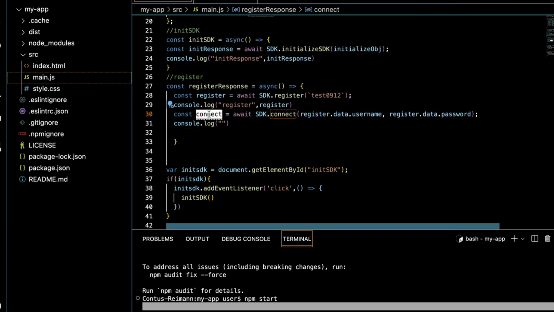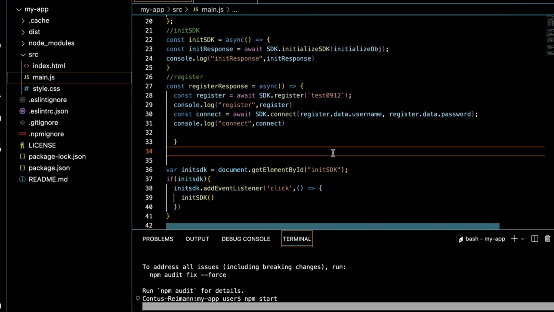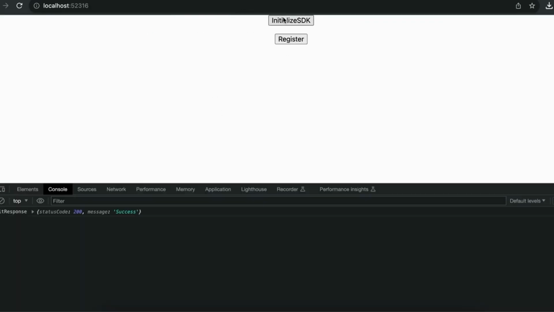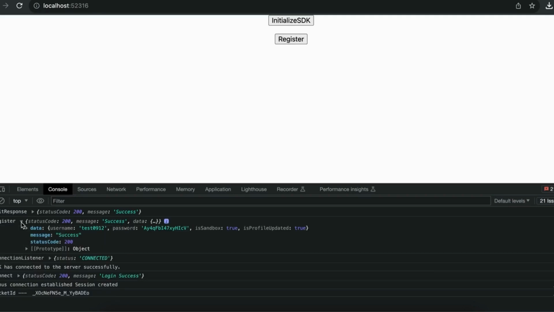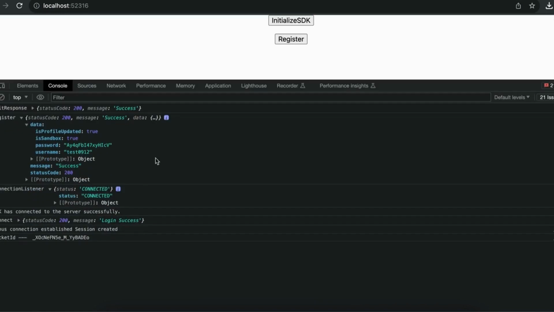Now run the app in the browser. Now initialize the SDK and click the register button to log in. Make sure that you have called the registration method only once in an application. Getting the response for register, you can get the username and password. Use this credential to connect with the MirrorFly server, showing the response login successful. Once login is successful, the connection listener will trigger in the SDK. The connection to the server will be successful, or else you will get a failure response.